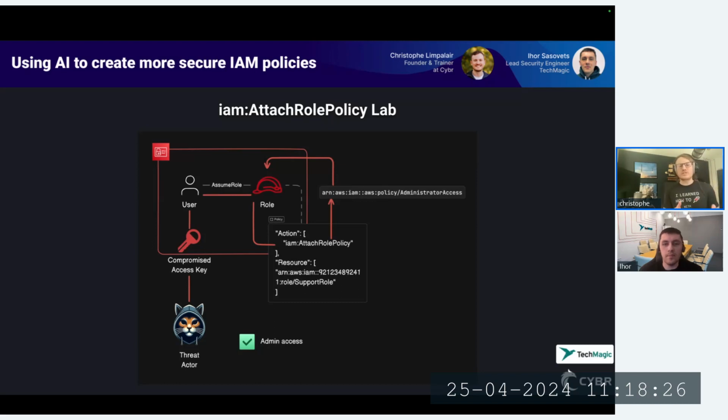So I love this example. I love this scenario because it's so simple. It's so simple, yet we see stuff like this in the real world happen over and over again. And it shows you that with just one badly misconfigured line in an IAM policy, you can end up with a very nasty privilege escalation attack.